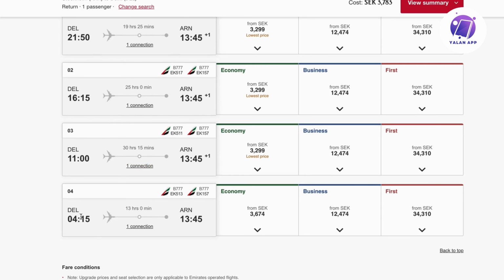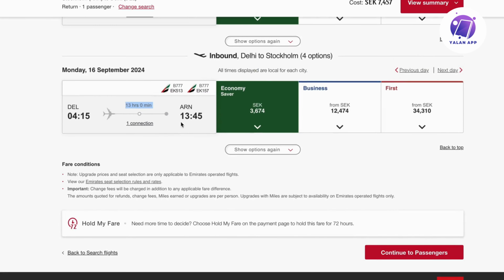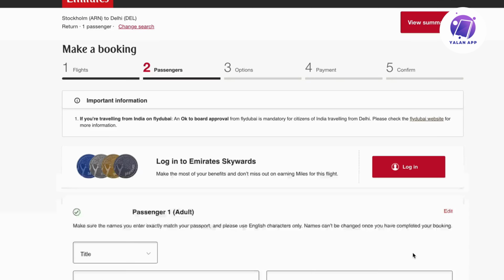But as you can see, this one right here just takes 13 hours. So I think I will choose this one right here and choose also this one. And then when we're done, we can just click on continue to passengers right here. Just going to load. And perfectly, as you can see, we should now be taken to this page, which is perfect. So now we're going to have title.